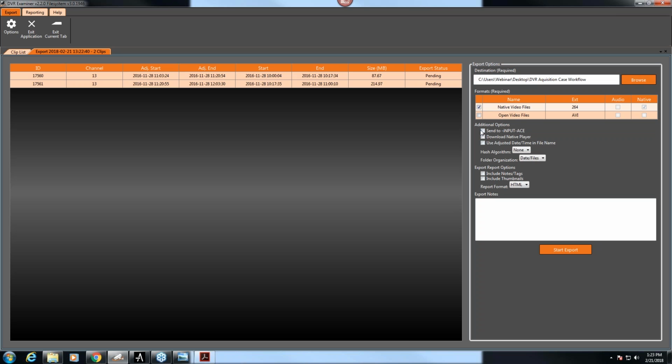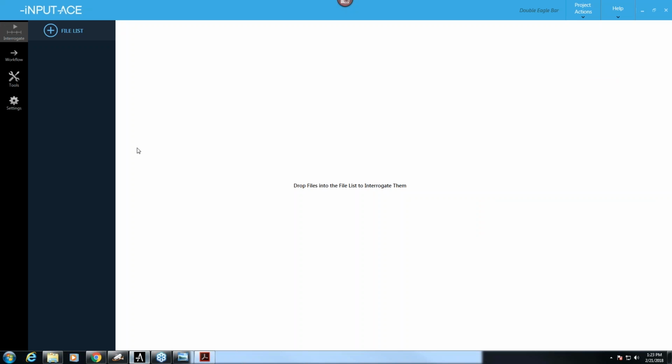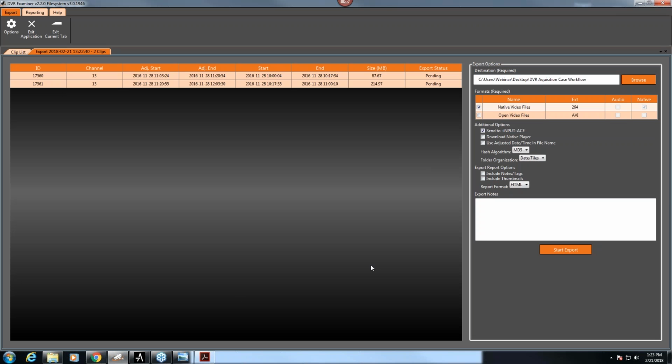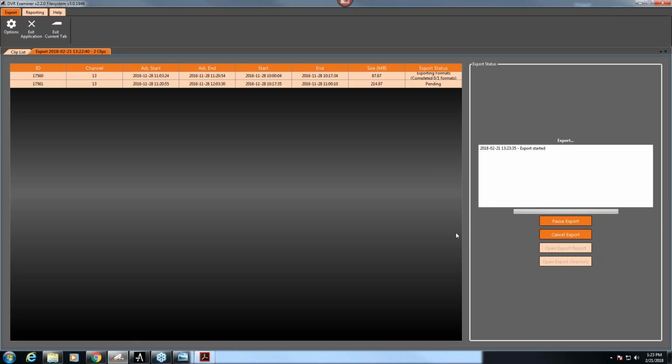Now what I'm going to do here is check this checkbox that says send to iNPUT-ACE to automatically have those files get added to my iNPUT-ACE file list. If I already have iNPUT-ACE launched, it's going to add those files to the file list. If I don't already have it launched, it will automatically launch iNPUT-ACE for us. But now let's see what happens once I press that Start Export button.